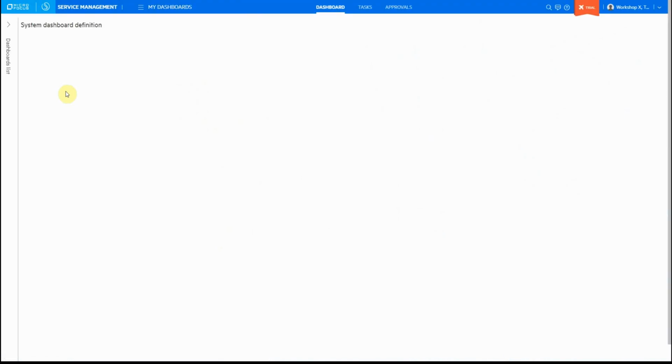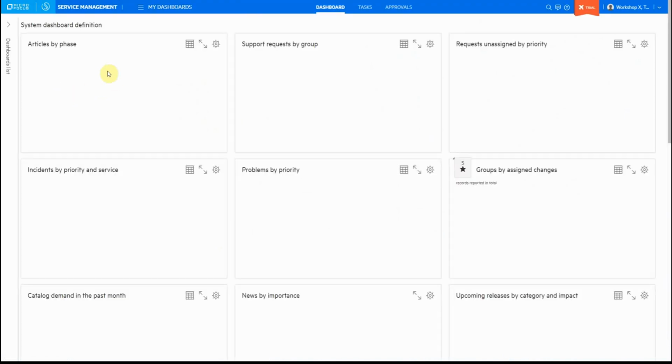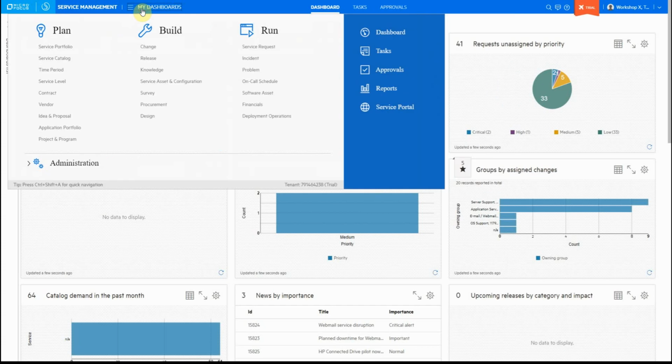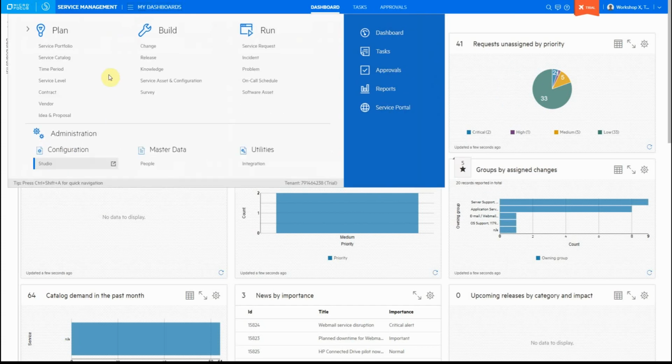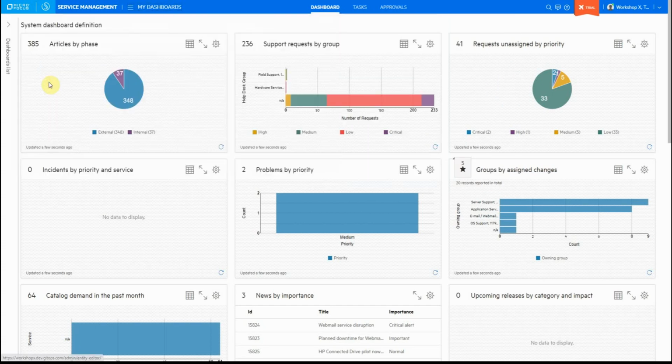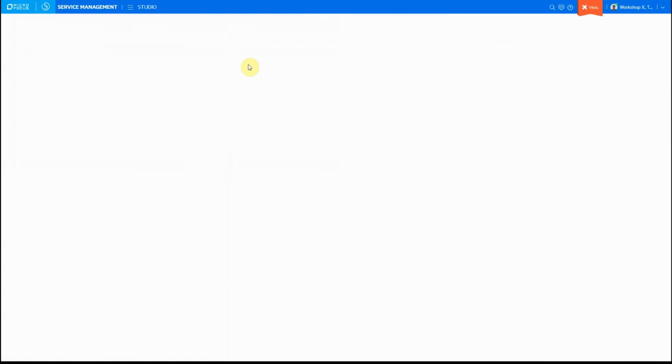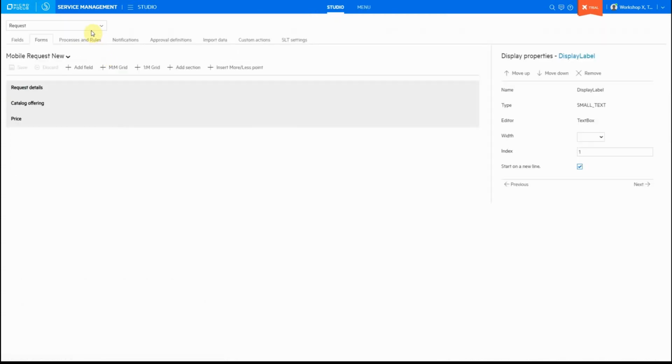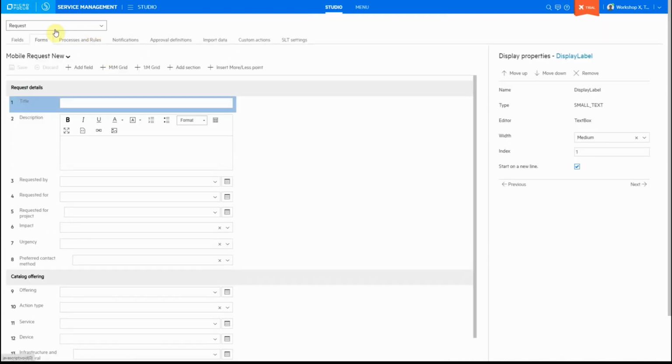We'll be back in Studio for those that watched how to add a custom field and modify a form. So we're going back to administration and Studio from our mega menu, and we're going to be working on the request object. So we can see that here.